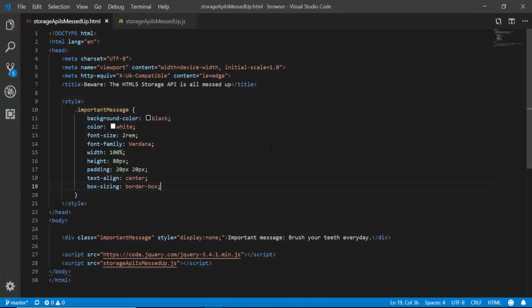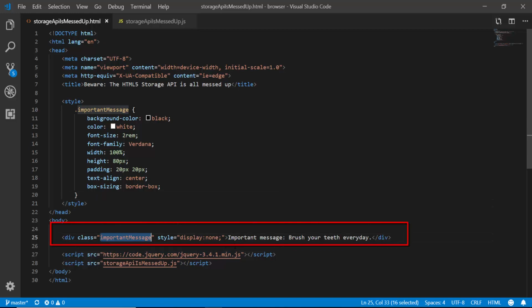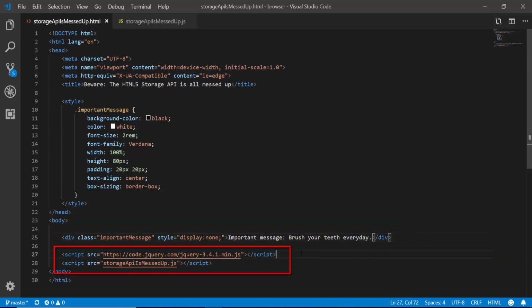Here I have a simple HTML page called the storage API is messed up.html. There is some styling, which you don't need to pay attention to. And there's a div with a class important message. This div displays a message to your users that you want them to read. It could be a privacy policy in a real application, or a notification that they cannot do without, something to do with compliance, for example. In this stupid example, this is a contrived notification. I have a reference to the jQuery library and to a JS file that I'm going to write.